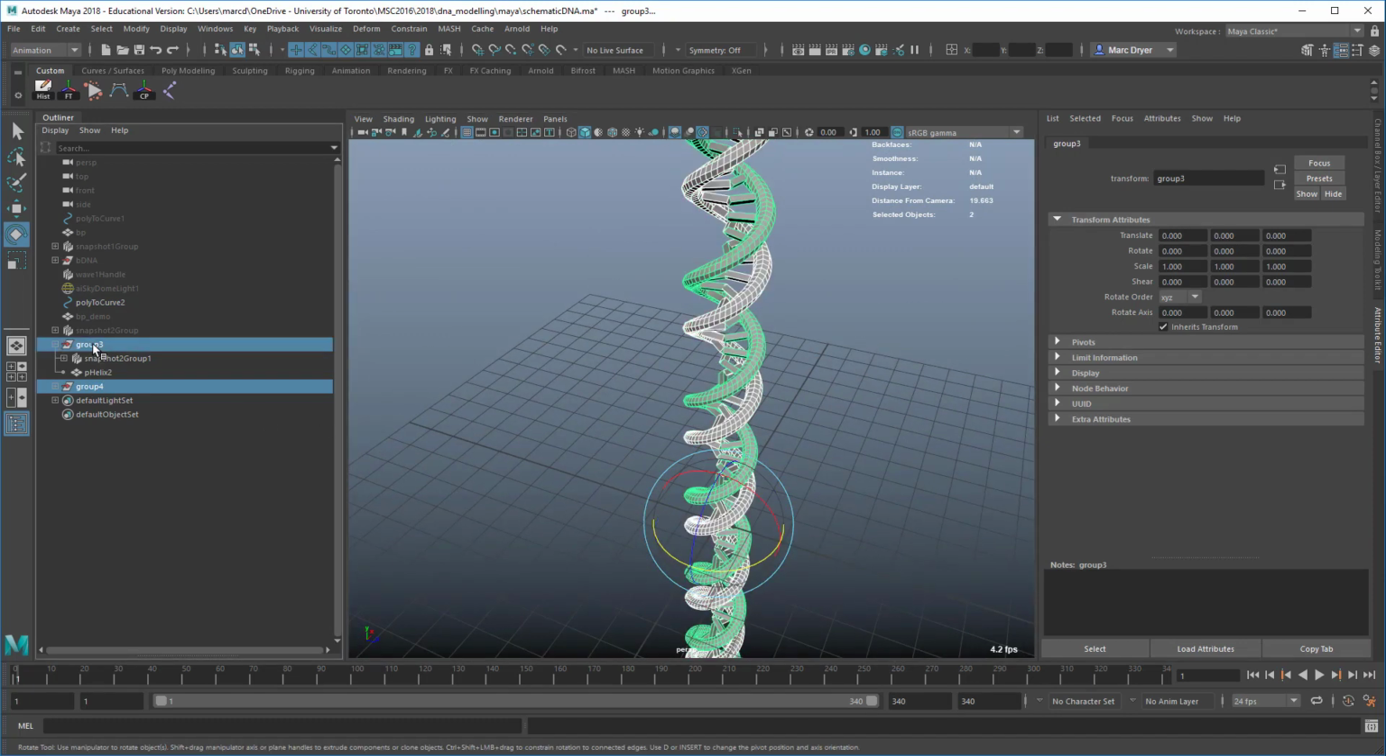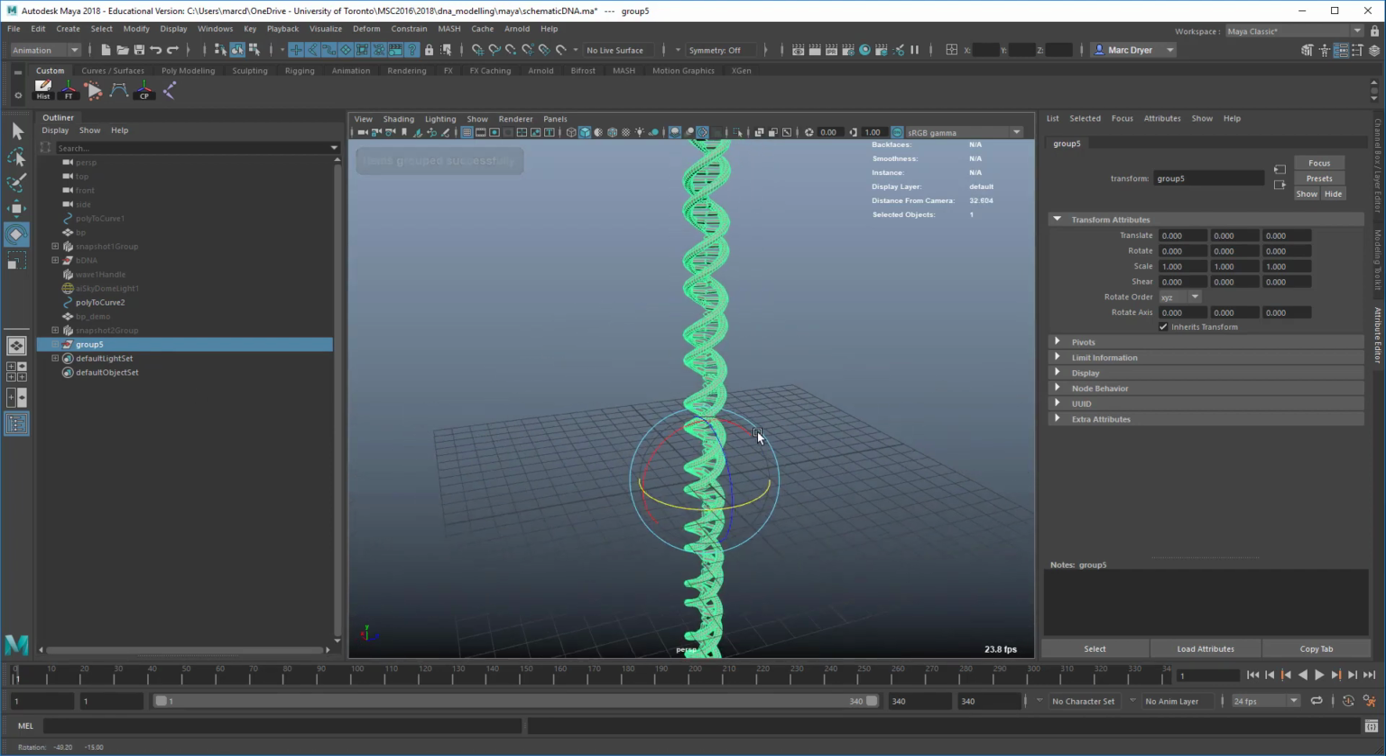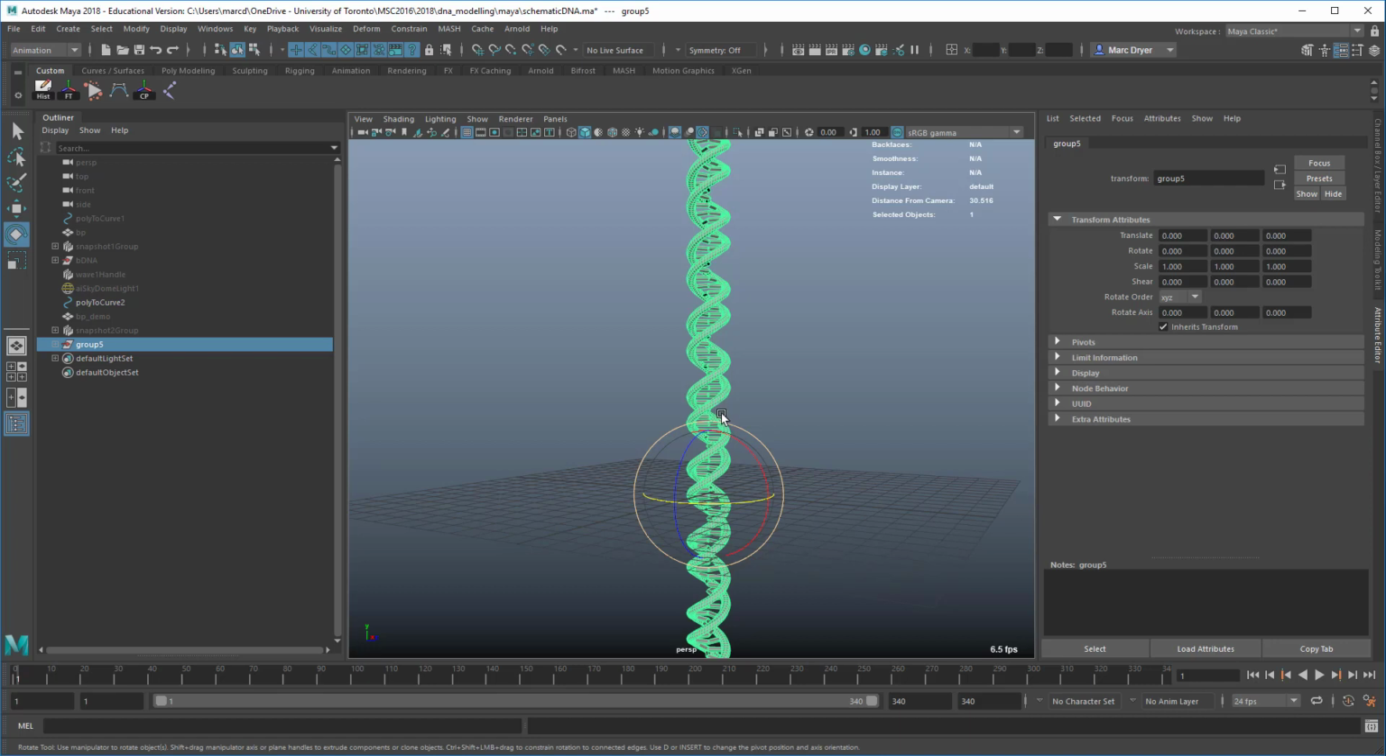Now we can group these two groups together. Hope it doesn't crash. Nope. And there you go. You got your DNA. So you could rig this, do whatever you wanted. The other one, I just put a quick wave deformer on it.